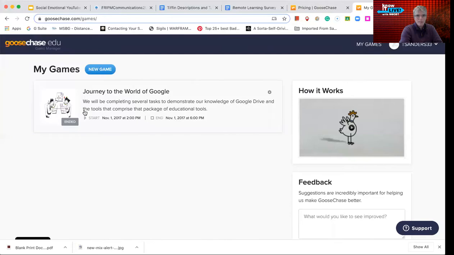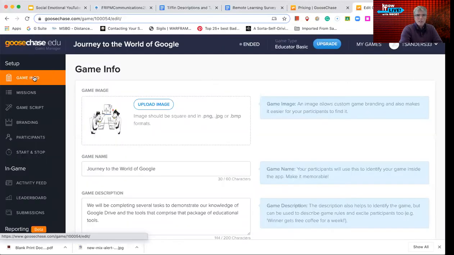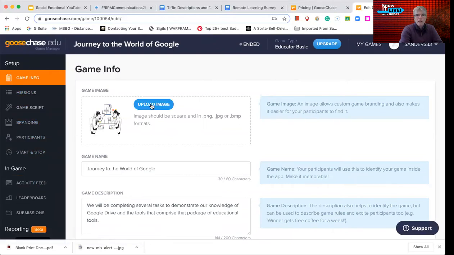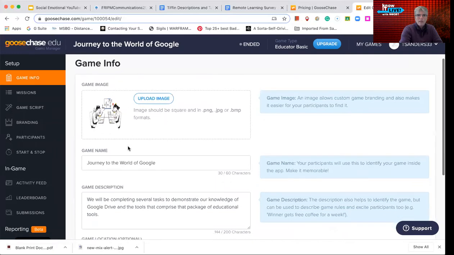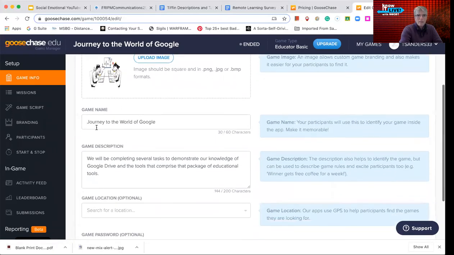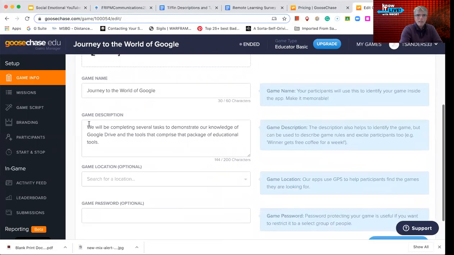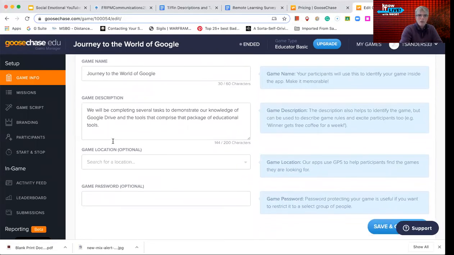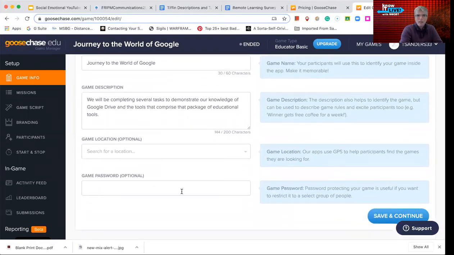So I decided that what I was going to do is go here and click on the old game that I had, and you can see that it's going to walk me through all of these things where I have game info. And in that game info, I upload an image, and then the game name, and then the description. So this is all the information associated with that game.